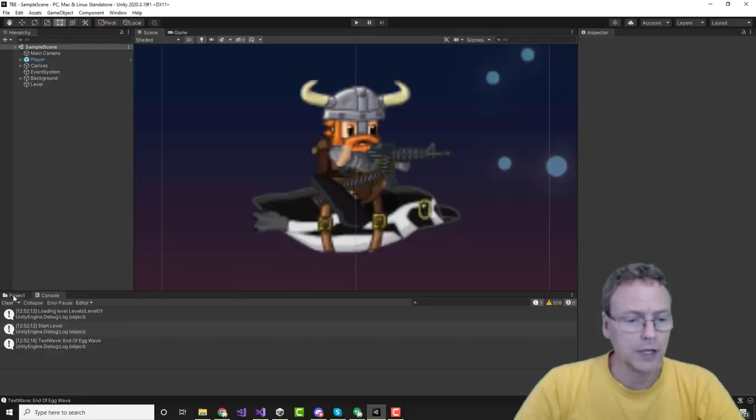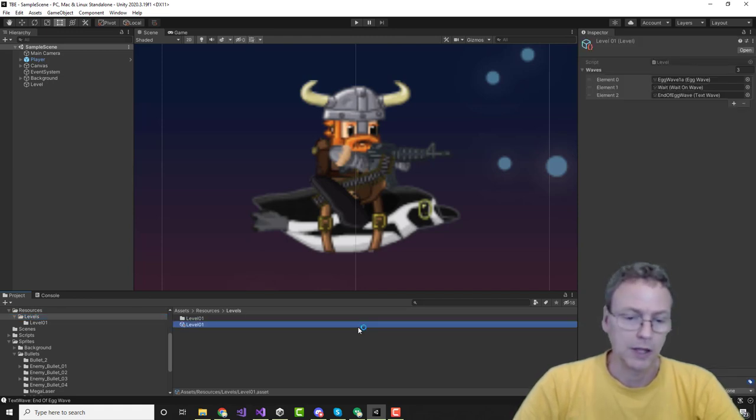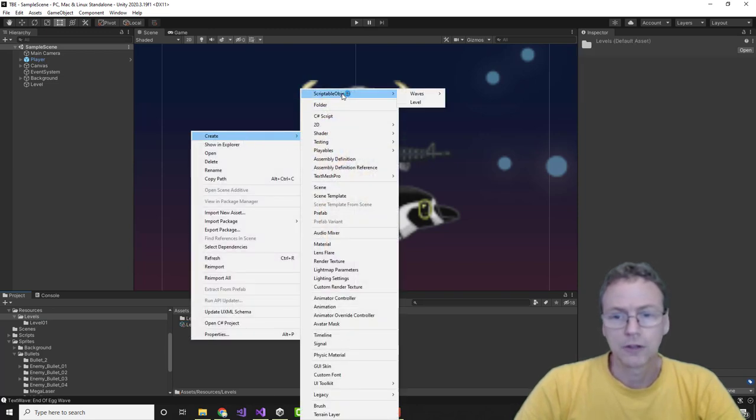Let's take a look at how a level is set up. In the resources folder, I have a levels subfolder, and here's level one. So I just created, using this menu, create a level.